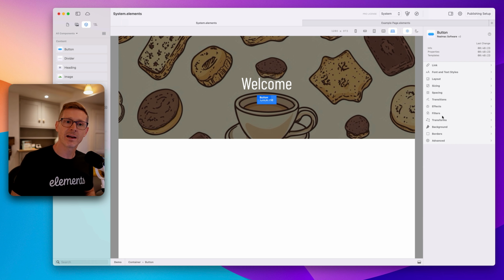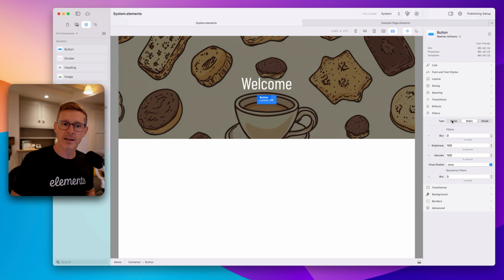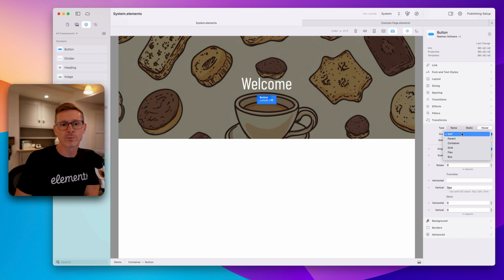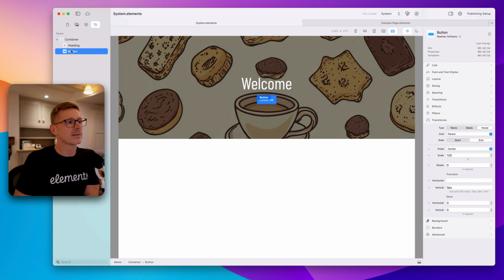And I can stack these things up. So I could go into filters, and I could change the drop shadow on it. And again, the same static and hover. I can set the states I want. So hopefully you're getting a sense that once you learn it, you can apply this to all the things, and it starts becoming second nature. One thing to note on the filters, transforms, etc., you can set the over state. At the moment I've got it to self, but you can set it to the parent. And that means the container is the parent. So when I go into the parent, the effect will trigger.